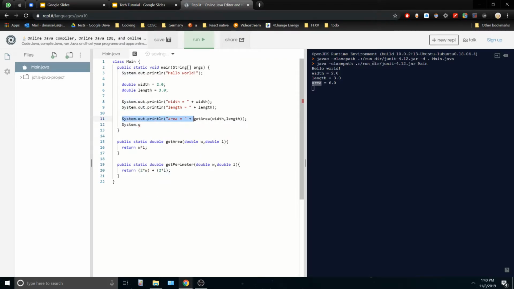System.out. I just copy and paste this. Perimeter equal to getPerimeter width and length. Should be 10. Yes, 10.0. Yeah, I got 10.0. So now here's the problem.